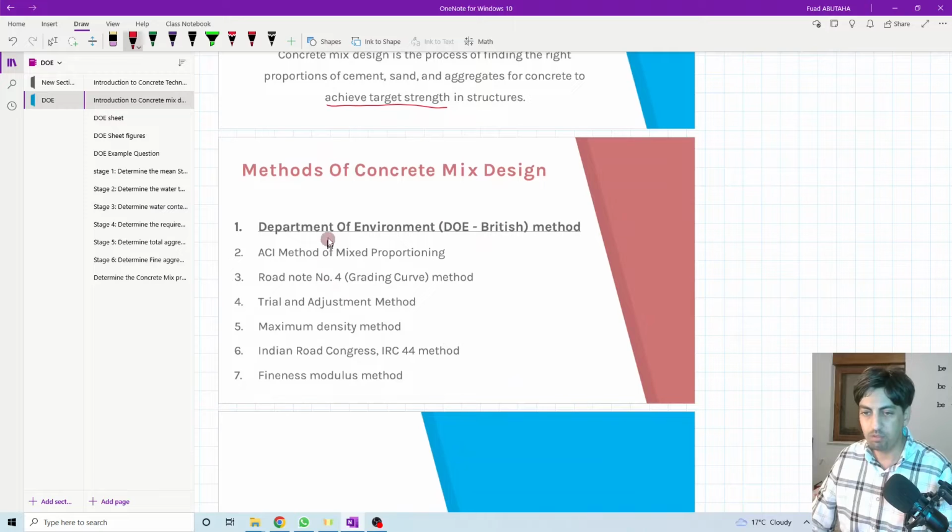We have many methods or techniques that help us to determine the mix proportions, or the ratios, in order to achieve our target strength. Among the different methods, we have the Department of Environment, DOE, which is the British method that this course is about. But we also have ACI, the American Standard Method of Mix Proportioning. We have Road Note number 4. We have the trial and adjustment method, the maximum density method, and so on. So we have many methods that help us to determine the mix proportions in order to achieve the concrete target strength. Among the different methods, we will go with the Department of Environment's British method, DOE, which stands for Department of Environment method.